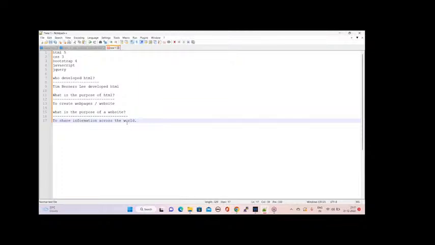So if you want to create a website, a web application also, we need to use this HTML language only. For designing purposes, we need to use CSS as well. So what is the purpose of a website or web application? To share the information across the world. In the job portal also, what are you getting generally? Information only.